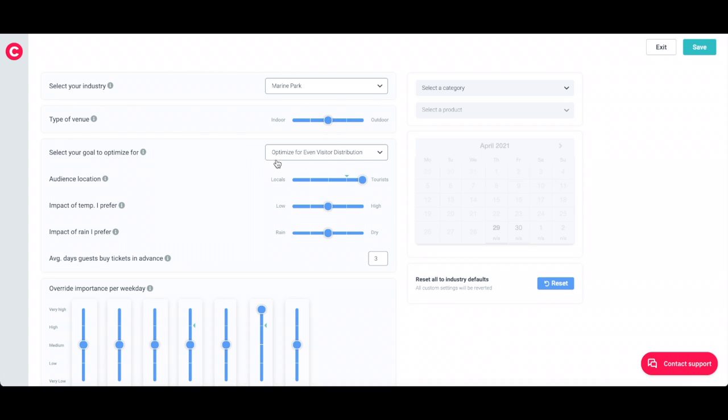Next, you have to choose a goal from the drop-down menu. The most common goal is to optimize for revenue. But right now, we're optimizing for an even visitor distribution. Changing your goal may significantly impact your pricing and should not be taken lightly, but considered deeply, discussed internally, and not changed weekly. You can always also consult a Convious expert for more instructions.